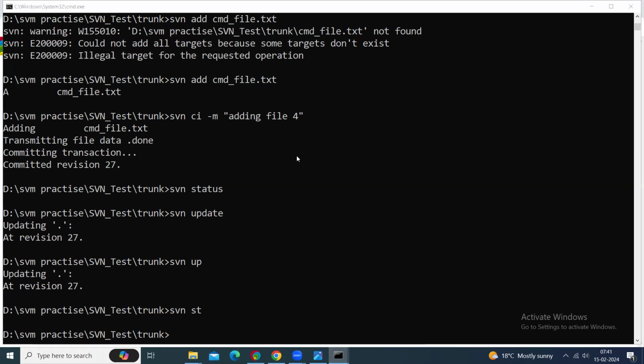Okay, got it? So these are the basic commands to add a file and then commit it and then to check the logs. So now if I want to check the logs, in Windows, how we used to go? You will right click on the trunk and then go to SVN and then to Show Log. There are so many steps involved. In the command line, it is simple to get a log.